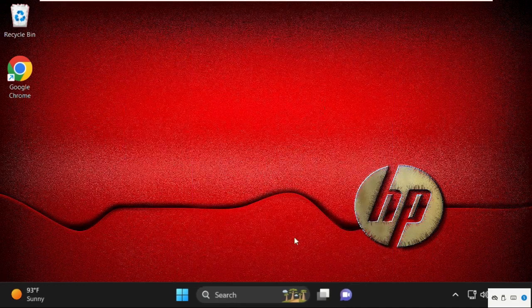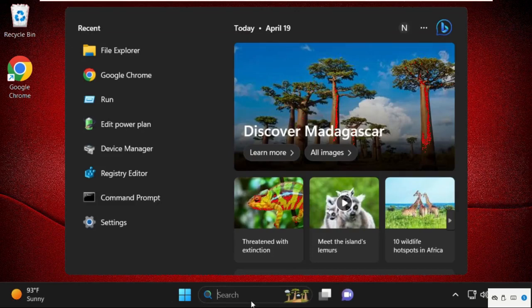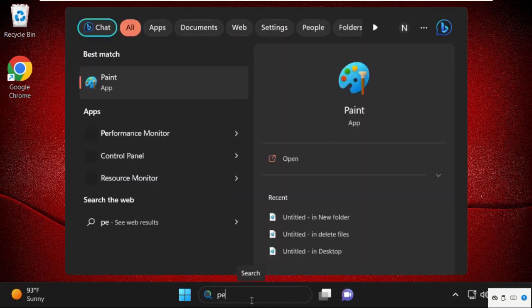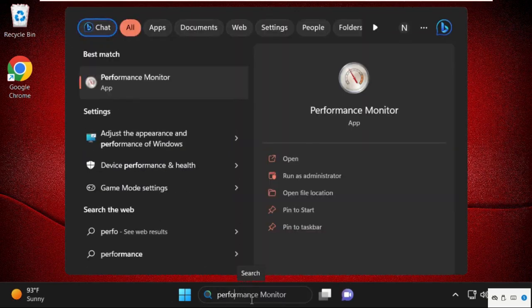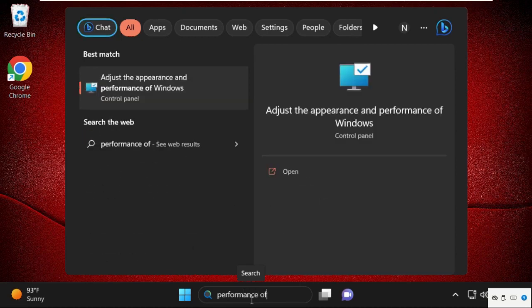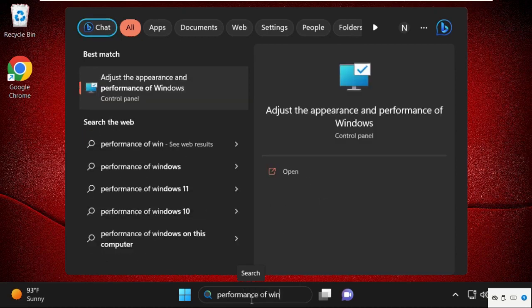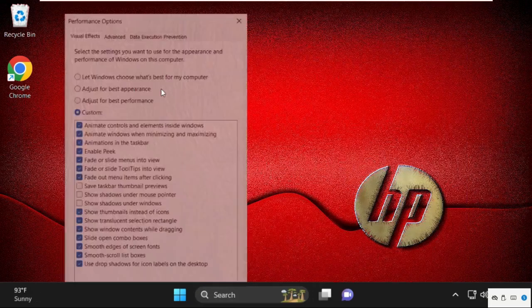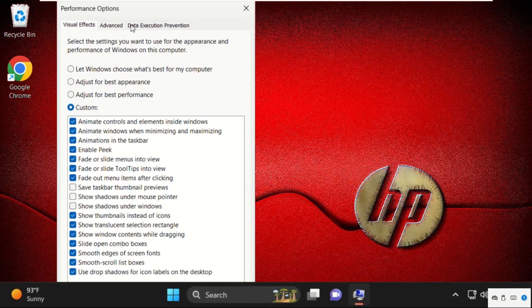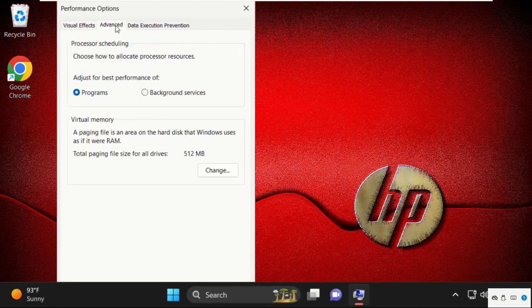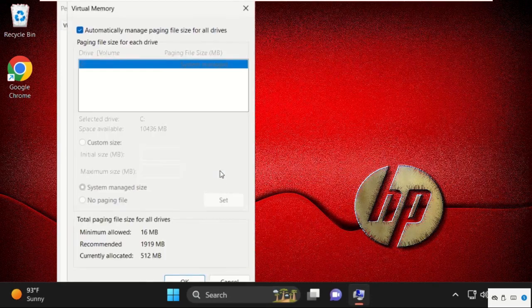So close this window, then go to the search bar and type performance of Windows. So you will get this, Adjust the appearance and the performance of Windows. Simply click on it, then go to the Advanced tab and click on Change.